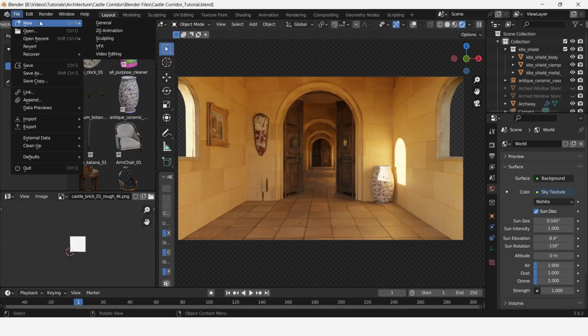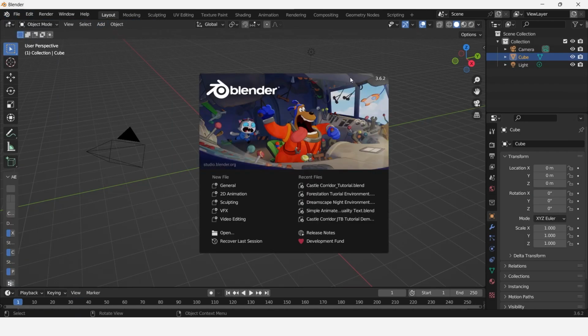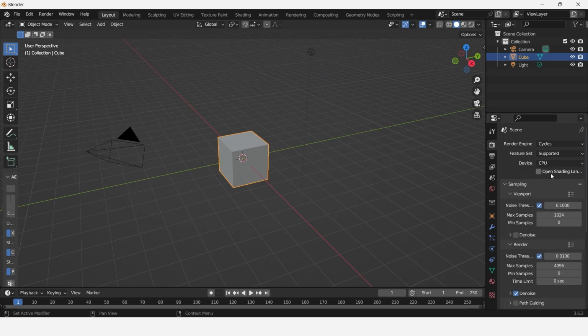To start, let's make sure we're using the most current version of Blender, which as of recording this video is Blender version 3.6.2. We're going to jump into the render properties and change a couple of settings straight up. I'm going to switch the render engine from Eevee to Cycles and set the render device from CPU to GPU.